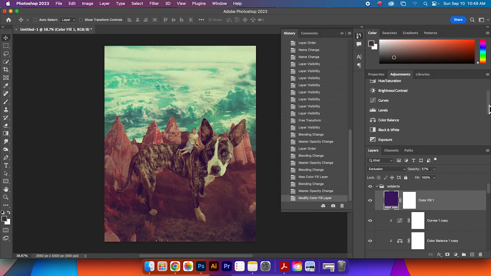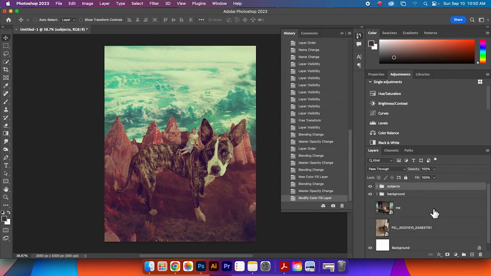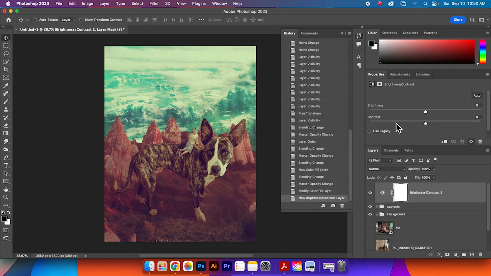I want to keep messing around with stuff, so I'm going to show you some adjustment layers. So I have everything already set up here, and I want to add adjustment layers that affect all of my layers together. So one thing I don't love about this is that it's getting a little washed out. So I'm going to use a brightness and contrast adjustment layer to boost my contrast back up. I like that better.